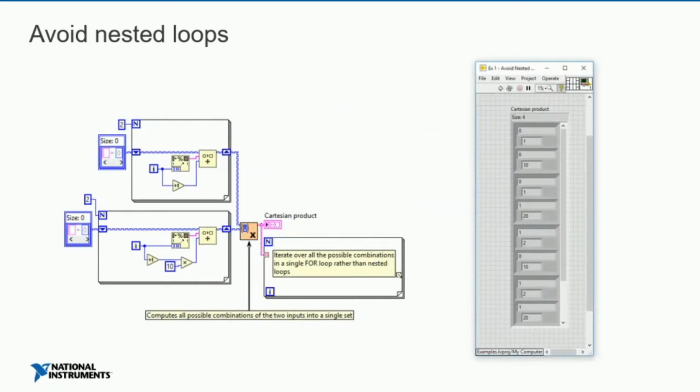And that will compute all possible combinations of the two sets, and then output it as another set. And then, because of the way that sets work, you can just put that into a for loop with auto-indexing, and it will just iterate through all of the elements in the set.